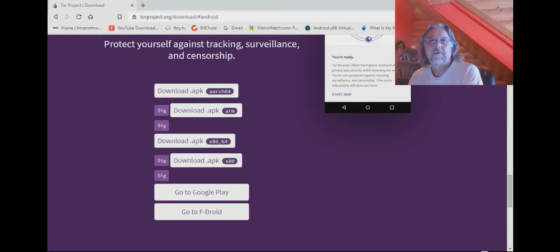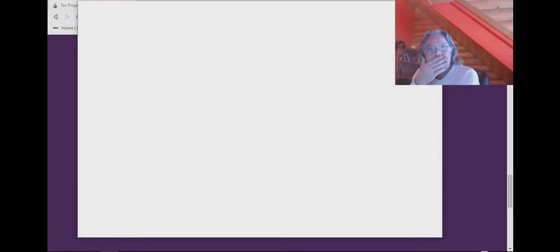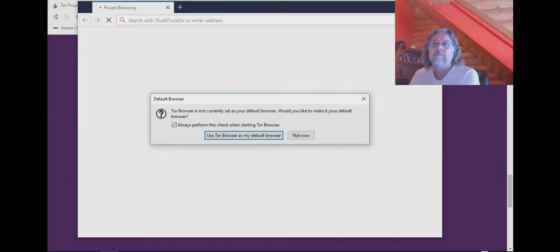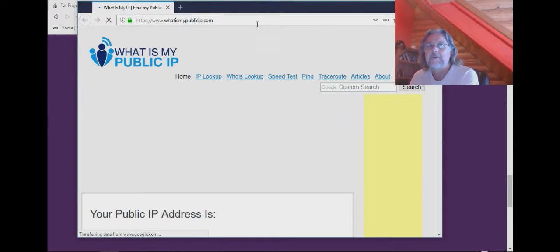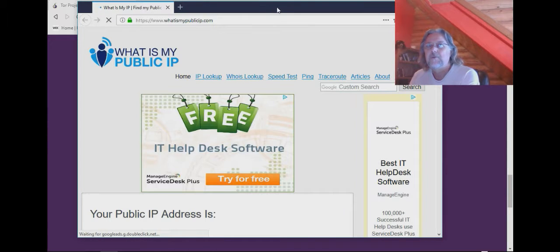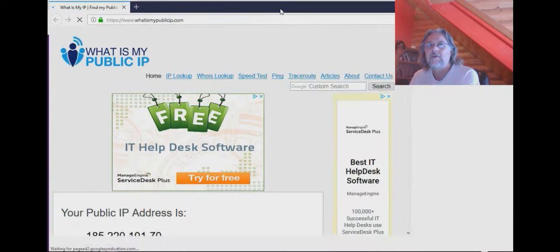Okay, so here's a new one coming up, a new Tor coming up on my laptop, and it'll just automatically go to my public IP address. Just like my phone did. You saw that already, eh? Okay. See, it's just going right to what is my public IP right away. So that's what you want to do when you get Tor running. Is just make sure, right?